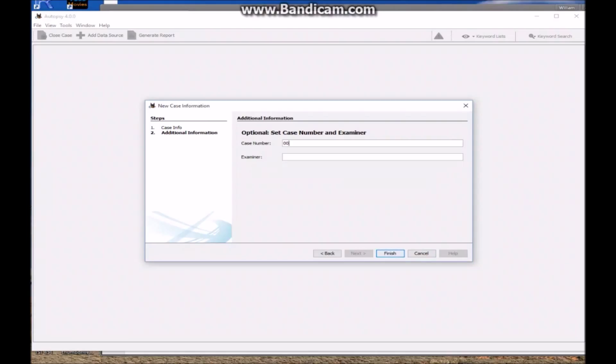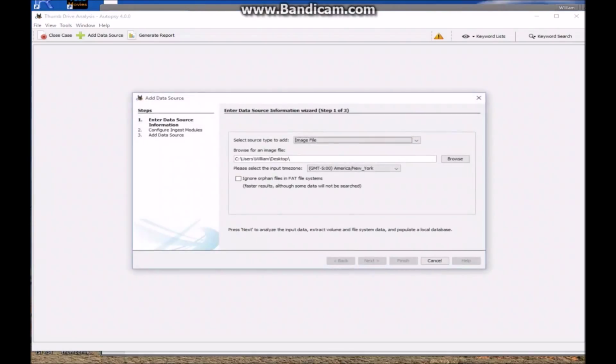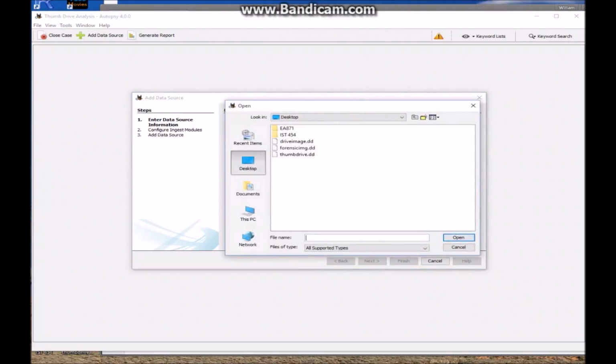Just going to create a fake case number here and use our class ID as the examiner name. So the first thing you need to do is add a data source for the tool to be able to analyze. In our case, we're going to use an image file, which is a DD file. And I named it thumbdrive.dd.